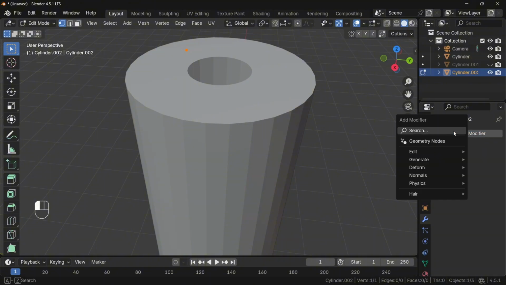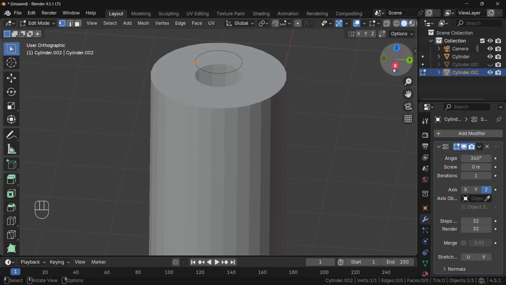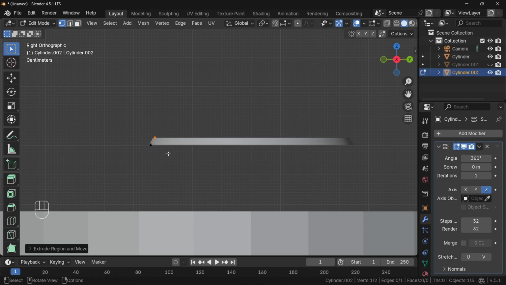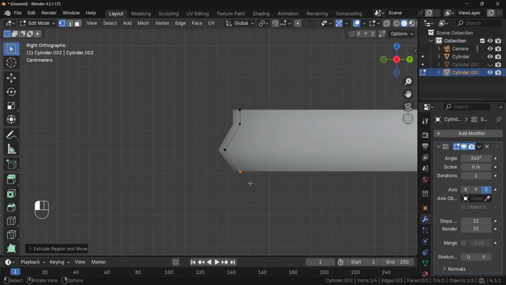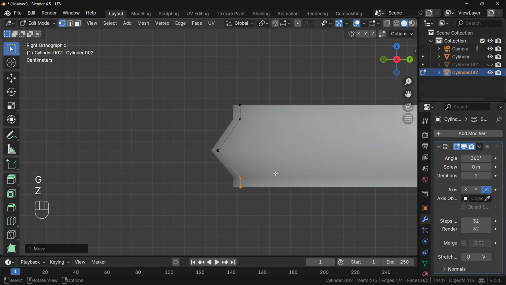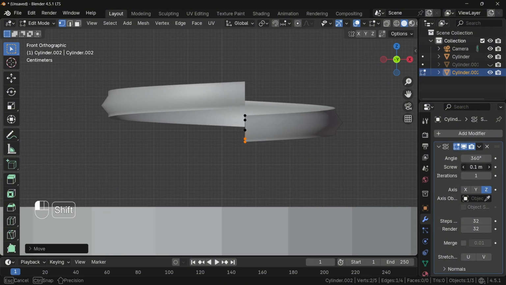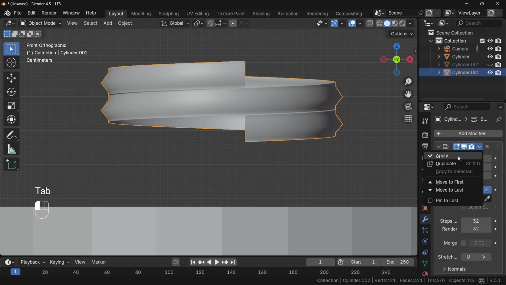Add a screw modifier and change the steps value to 32, same as the number of the vertices we deleted. Now extrude until you get the shape of the thread. Adjust the screw value and increase the iterations.